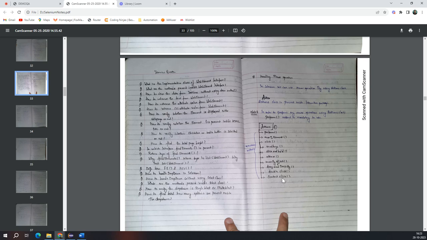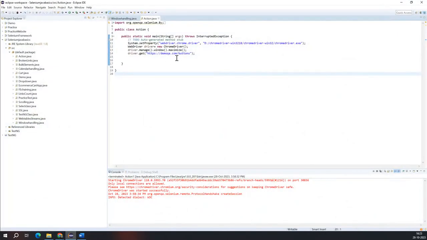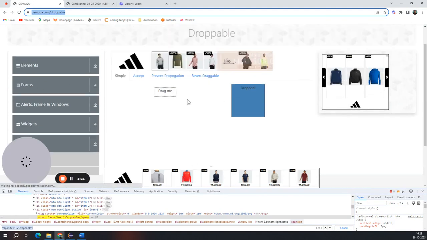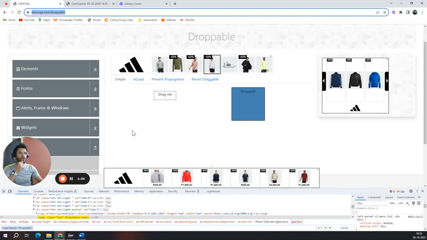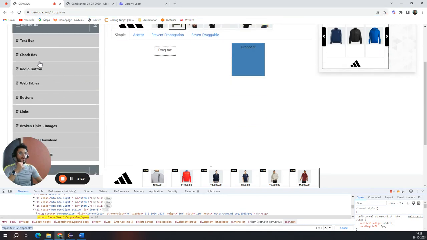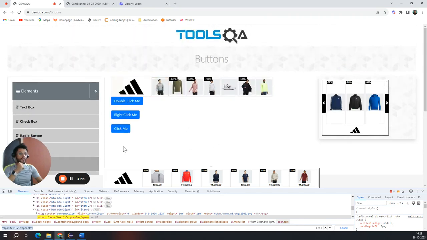I'll be teaching the majority of the things that are used in general scenarios, so I'll not go through each and every method. For that I have created a class here itself. Let me quickly demonstrate. This is the website. Let me move to the elements and buttons section. We'll verify the double click, right click and click me events on this website.